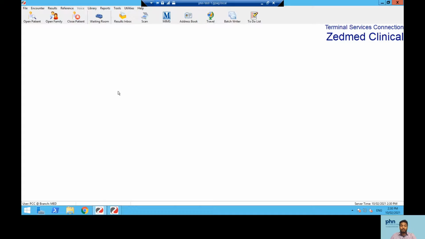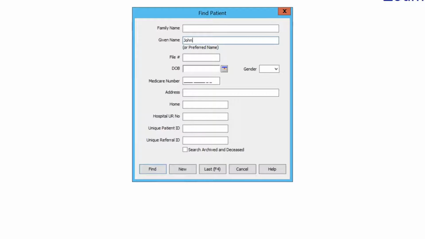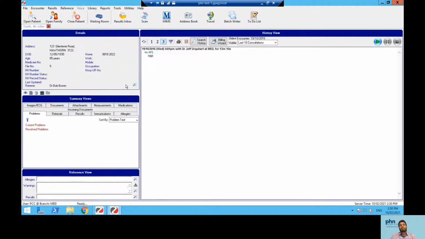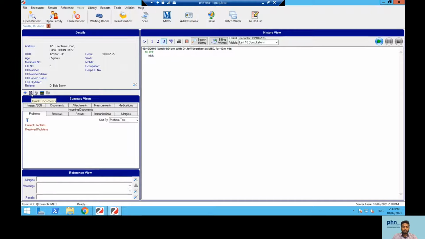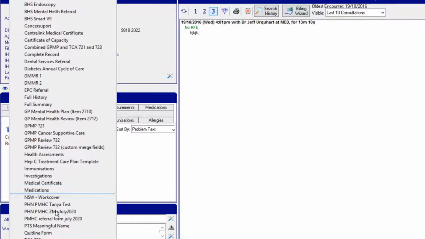I'll quickly share my screen and go through the process for completing and sending through a primary mental health care referral form via ZedMed. Once you've opened your clinical software, you can click on the patient and open their file. I'm going to use our test patient John here. Once you have your patient file open, you can find all your templates under the quick documents section on the left hand side of the page, and under the template section you can choose the primary mental health care referral form.